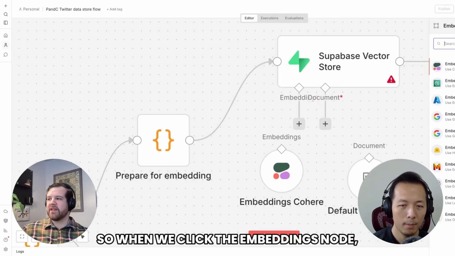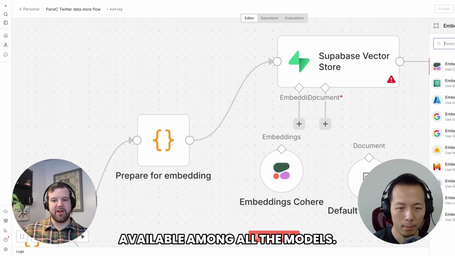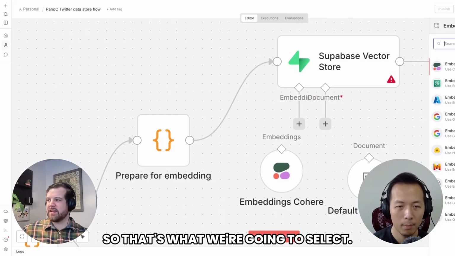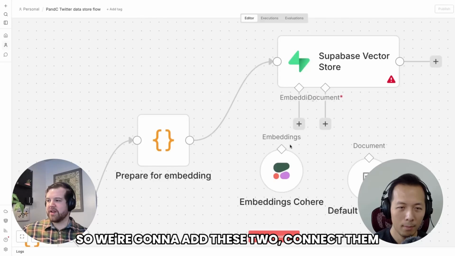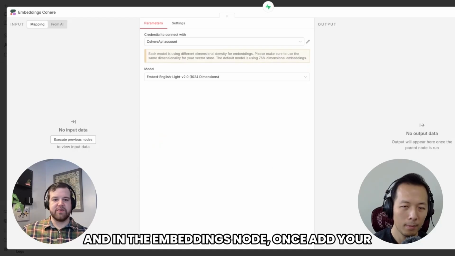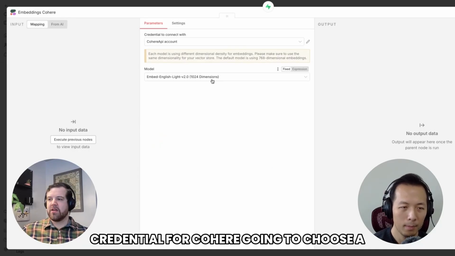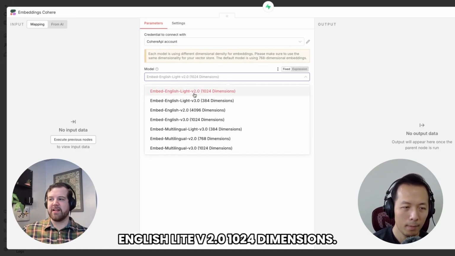Okay. So when we click the embeddings node, you'll see the embeddings Cohere model available among all the models. So that's what we're going to select. And when you click the document node, you'll see the default data loader is the only option available to you. So we're going to add these two, connect them up. And in the embeddings node, once you add your credential for Cohere, you're going to choose a model. And for our case, we chose the Embed English Light V2.0, 1024 dimensions.